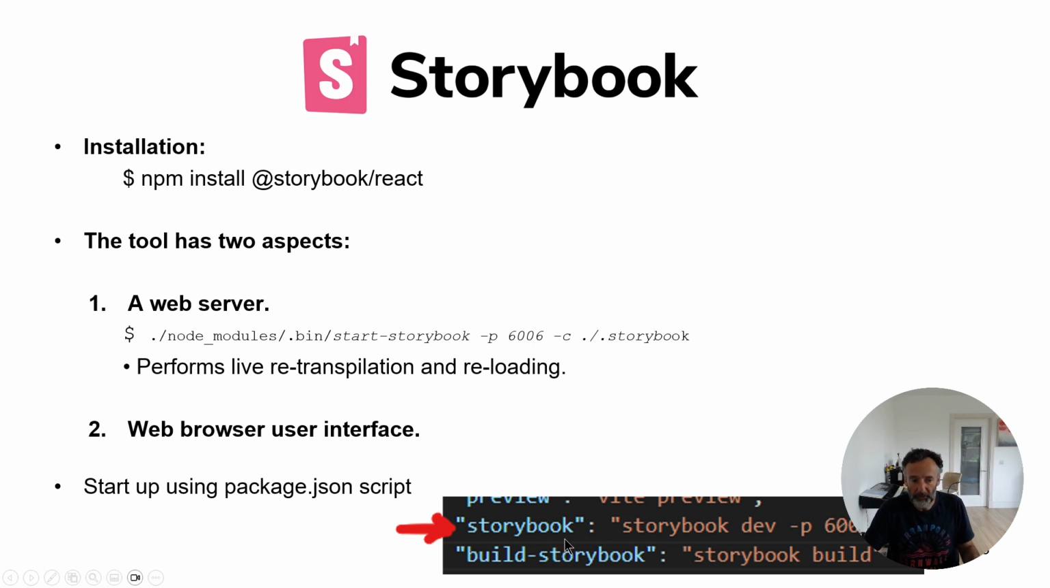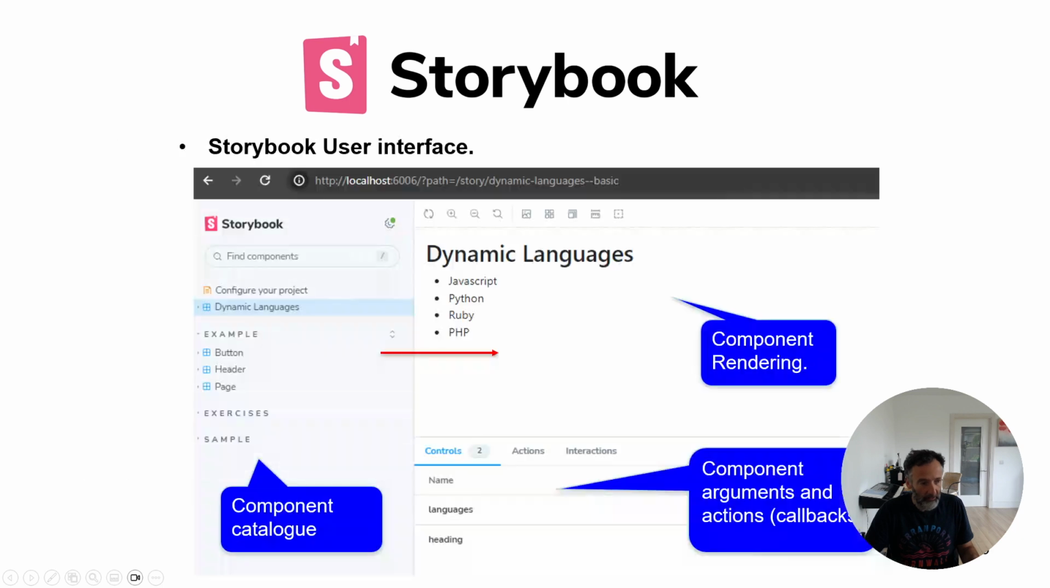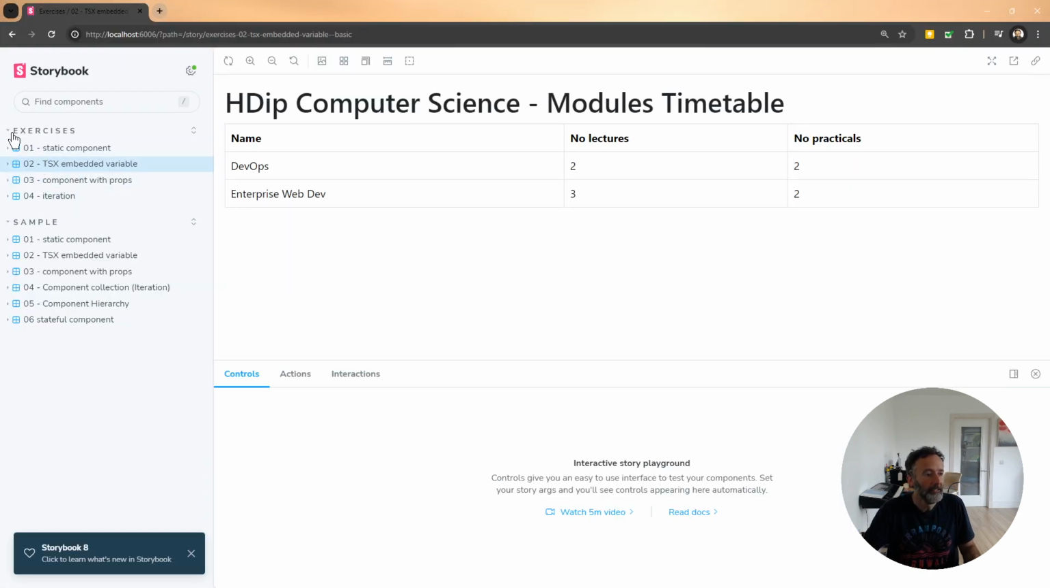We put a Storybook script into that just starts Storybook on a particular port, and then we can access it and browse it using this web browser user interface. And just to show you what that web browser user interface looks like, you've got three aspects of it. Actually, there it is, and I think I have it running in the background here. Yeah, I do. So here it is.